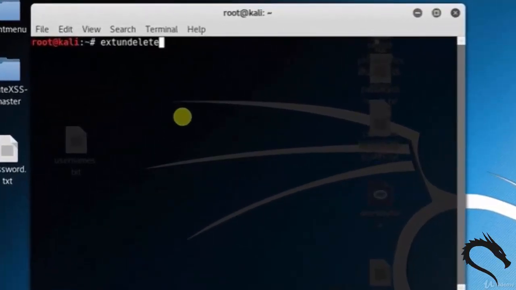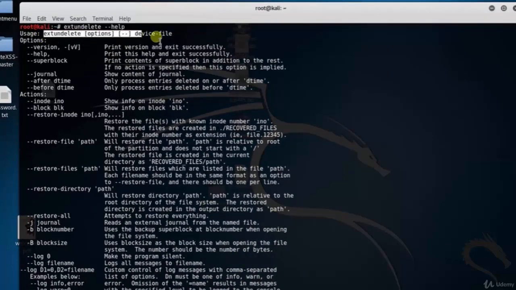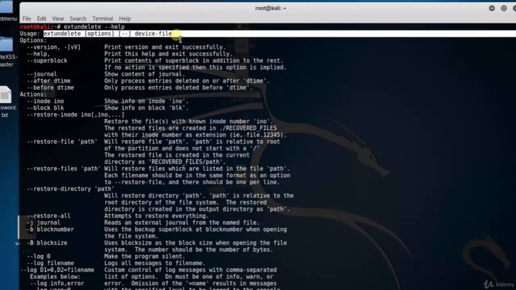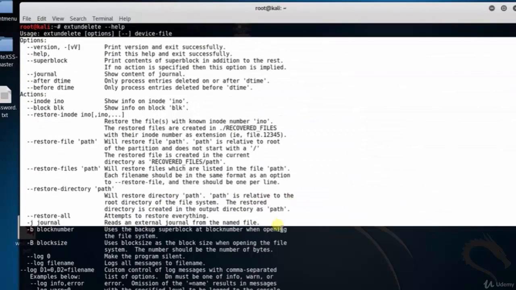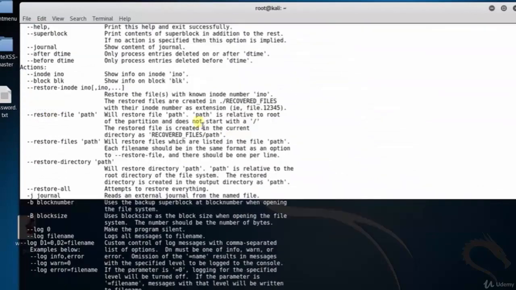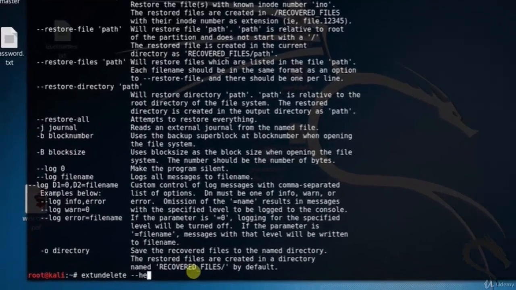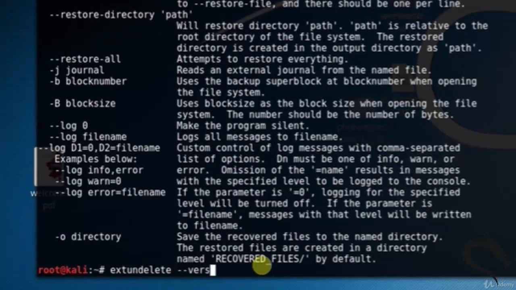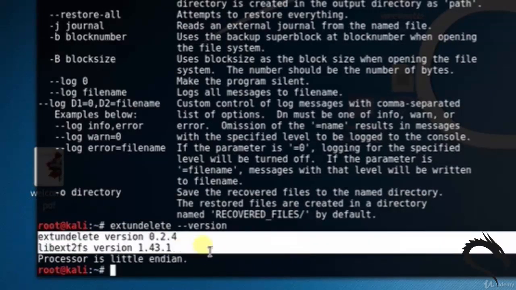Let's open up the terminal and type extundelete --help. You can see the basic syntax: extundelete options device file. Extundelete tool options are version, help, superblock, journal, and so on. Let's see the version of the Extundelete tool. Type extundelete --version. Extundelete version 0.2.4. Now let's read the partition.